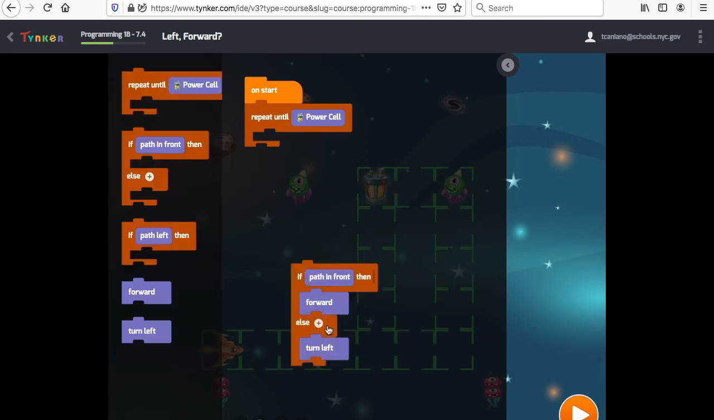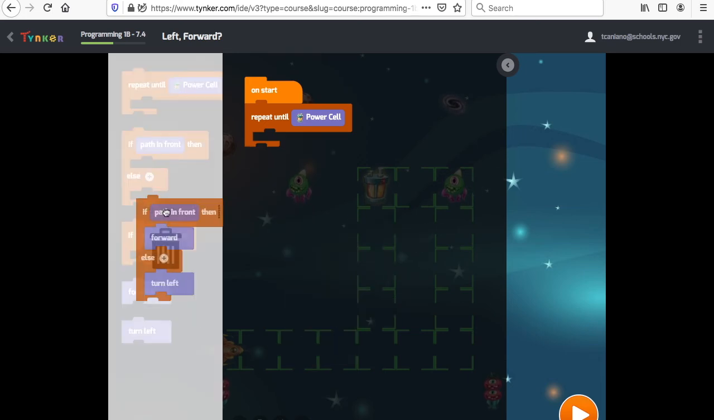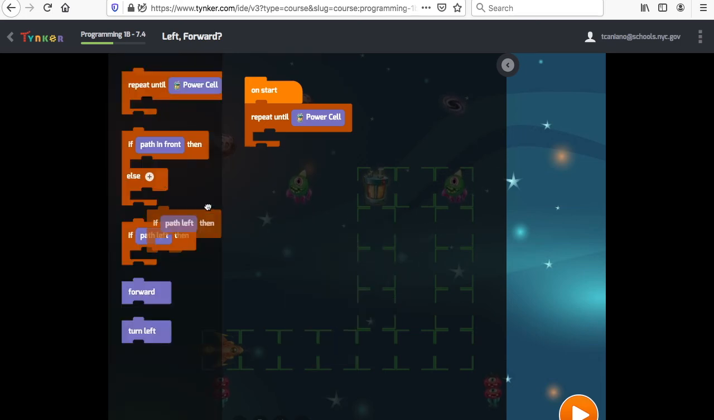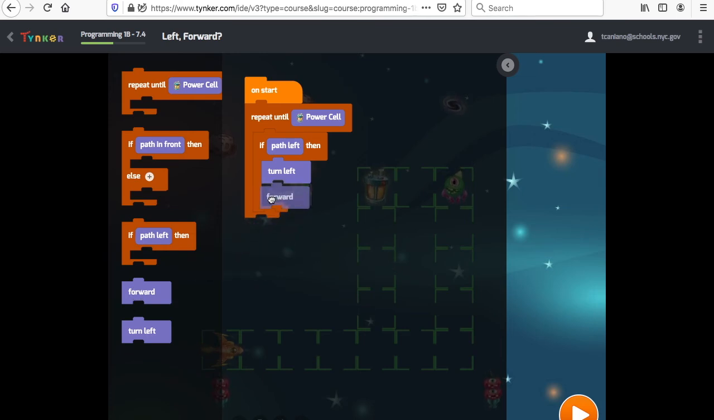We could say if the path, let's put this in the garbage can here. If the path is to the left, we could say then turn left. We want the computer to look for the ability to go left first. Else, we're going to go forward. Okay, and don't put the forward in here because that means turn left and forward. We want it out here.